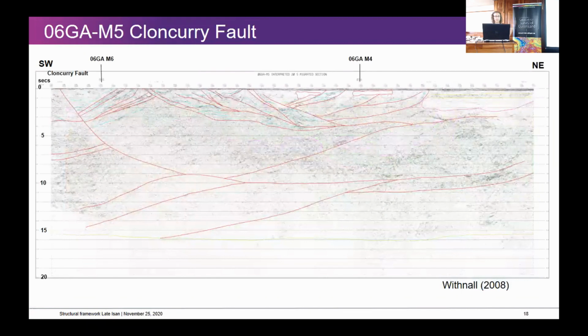So I'm going to step quickly to M5, and then we'll go back and look at another line. So this is from that same workshop session. Ian Withnall was presenting the results for the lines over in this area. So there's Cloncurry Fault here coming down, listric into a zone here.